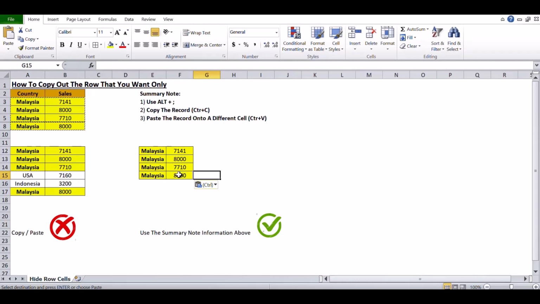So basically, instead of just using copy and paste, Control C and Control V, you need to put one more step, which is using Alt plus the semicolon before you perform the Control C and Control V. I hope this information is helpful for you.